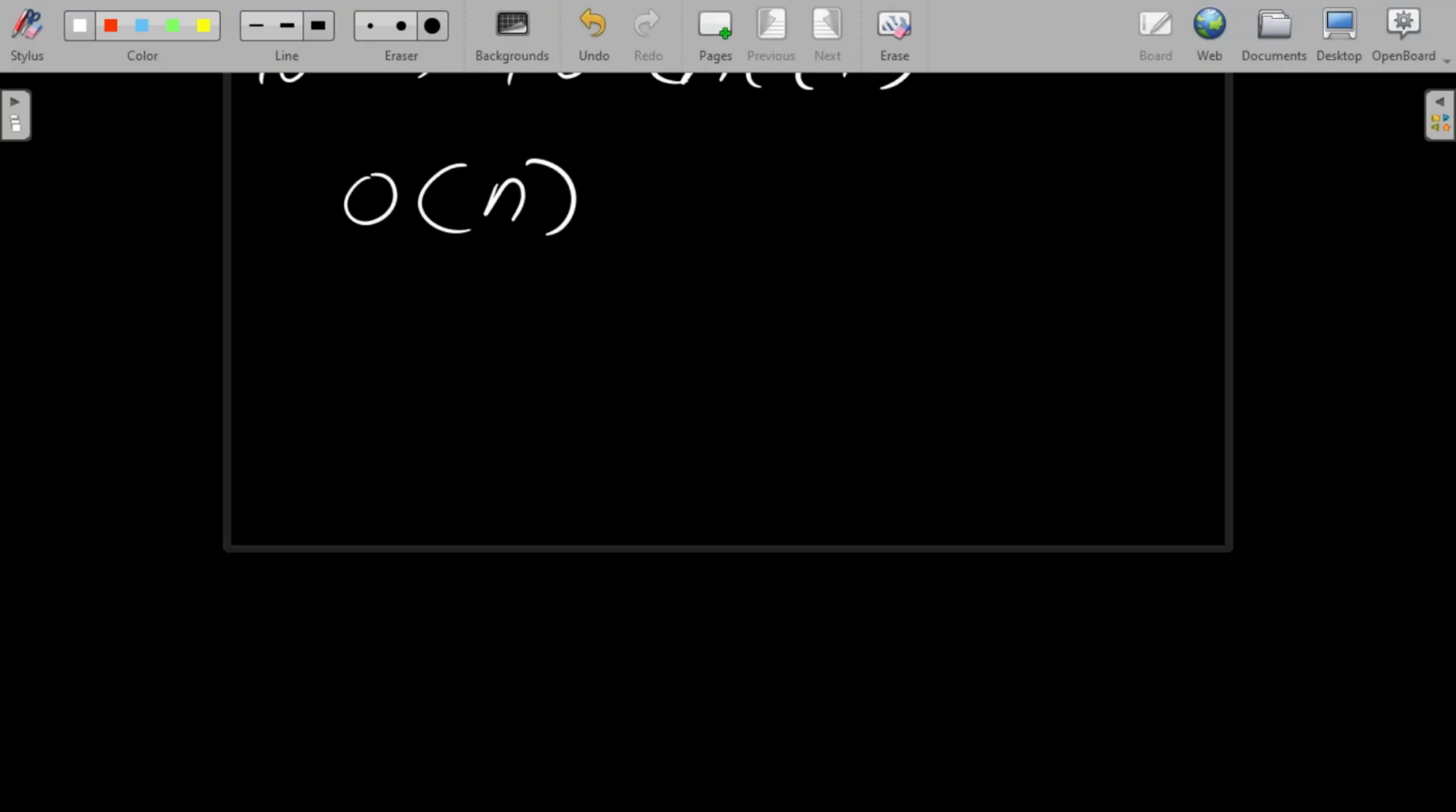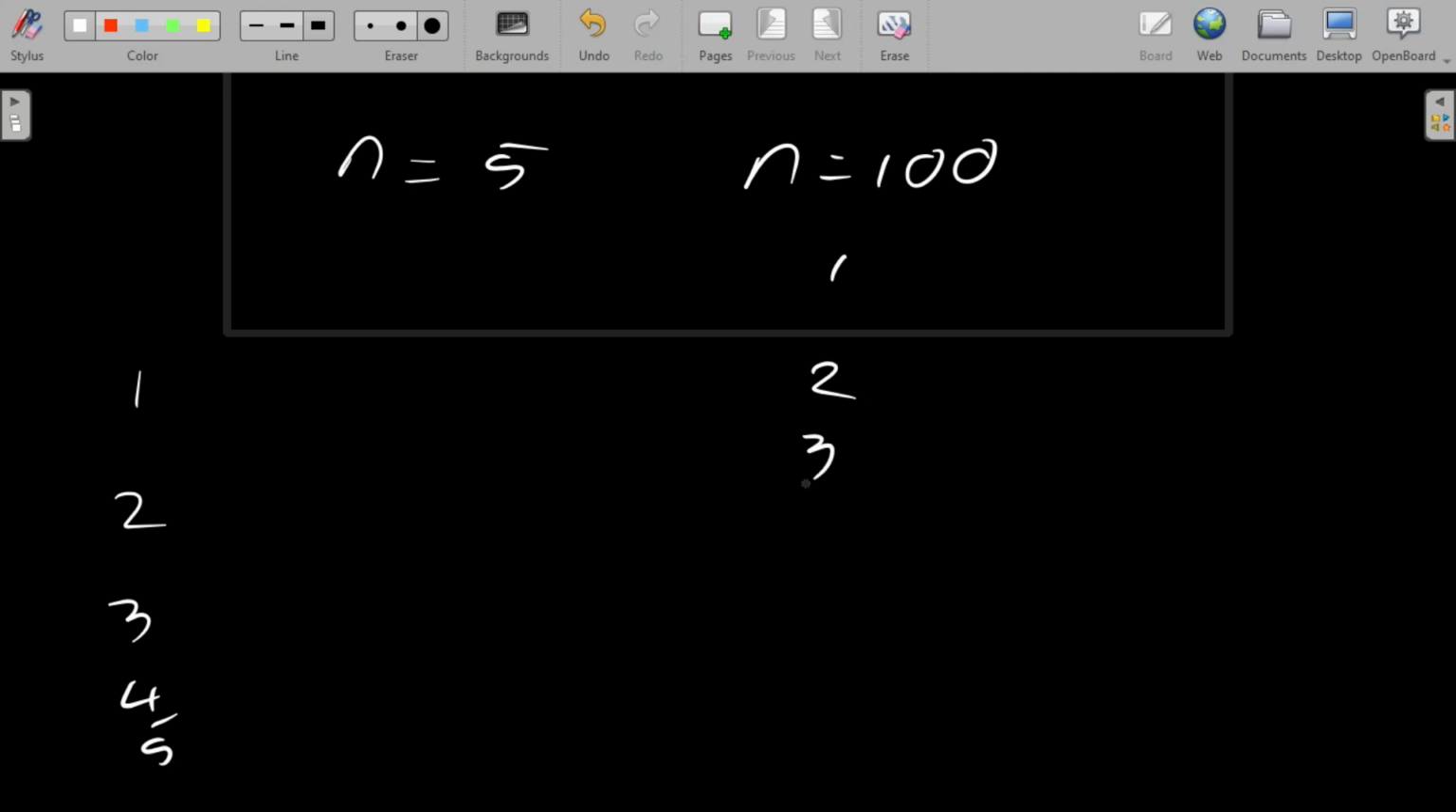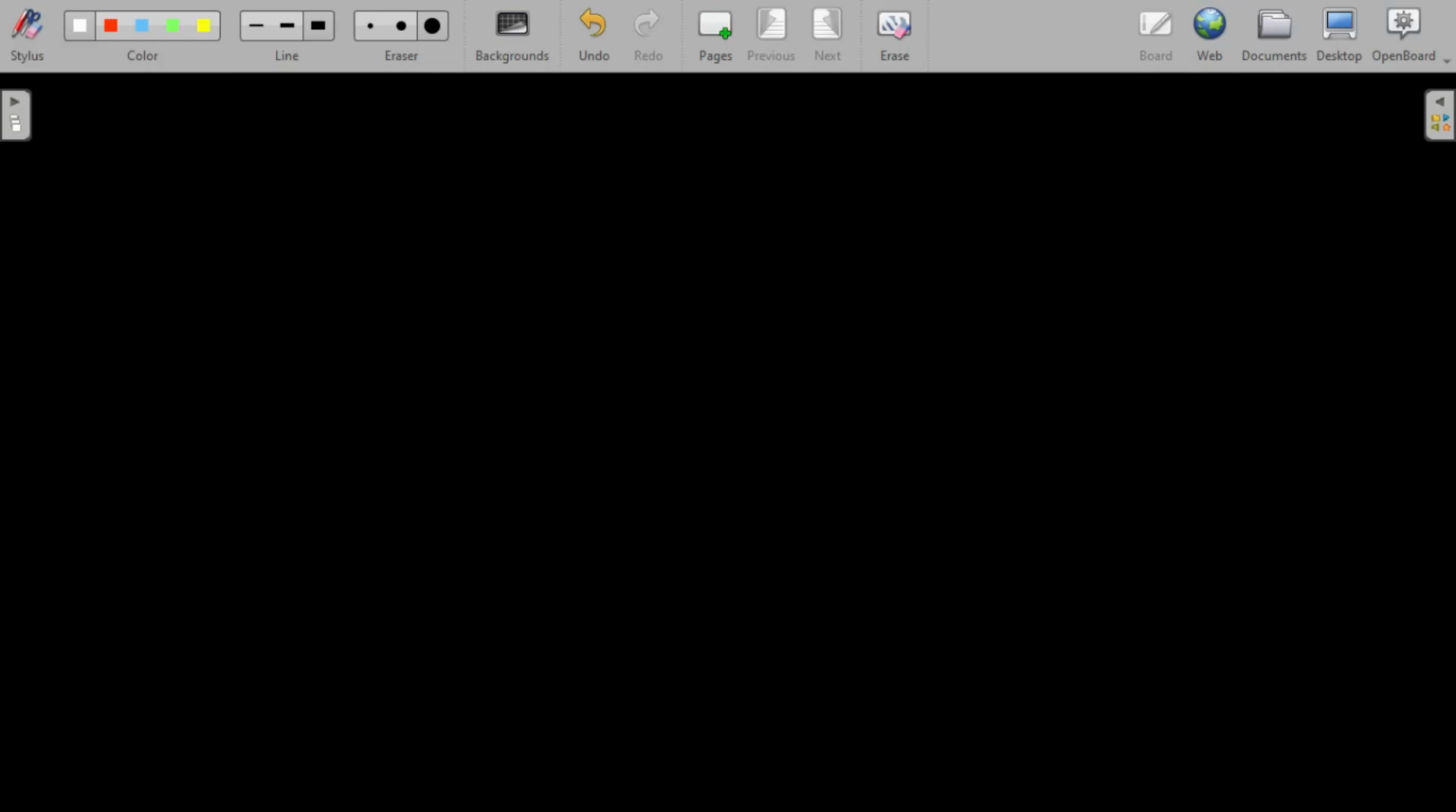Let me give a simple example of time complexity. Suppose you need to print numbers from 1 to n. Suppose n equals 5. We're going to print 1, 2, 3, 4, 5, so the loop runs 5 times. If n equals 100, you're going to print 1, 2, 3, and so on up to 100, so the loop runs 100 times. Therefore the time complexity, TC, will be big O of n, because the number of operations grows directly with n.